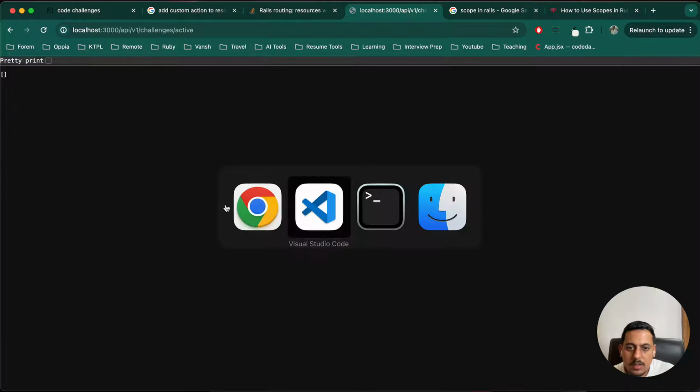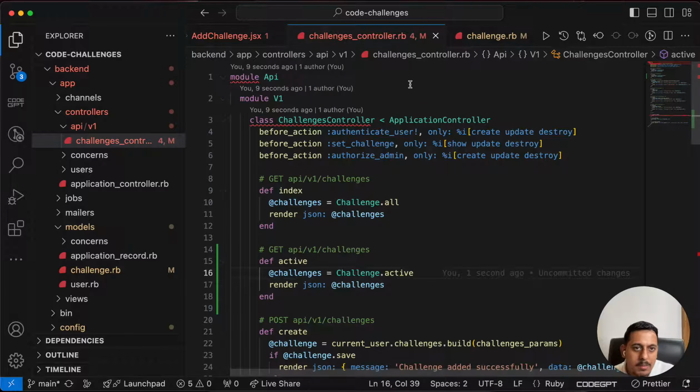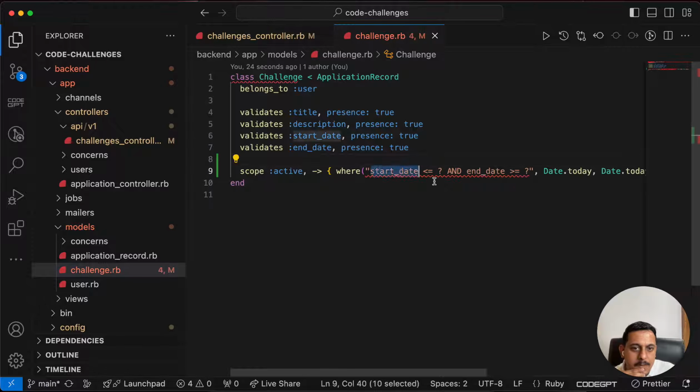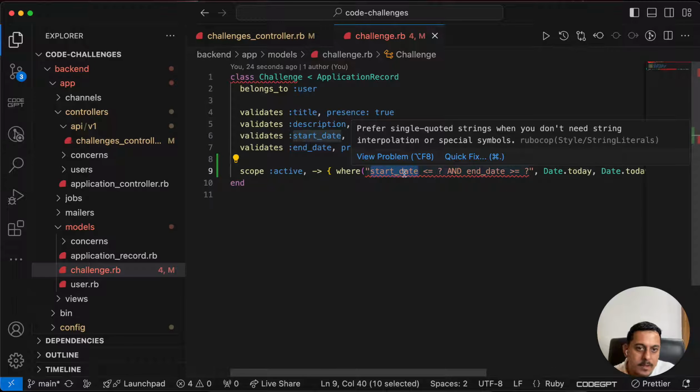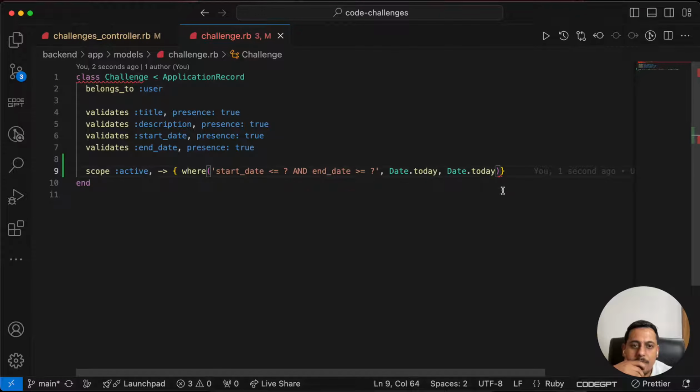Refresh. Okay, we are getting no results here. Let me check if we are getting any errors. No, we are not getting any errors. Let me check the logic again, if I made a mistake with the logic part. Single quoted. Okay, let's make it single quoted first. Okay, there is a missing space.